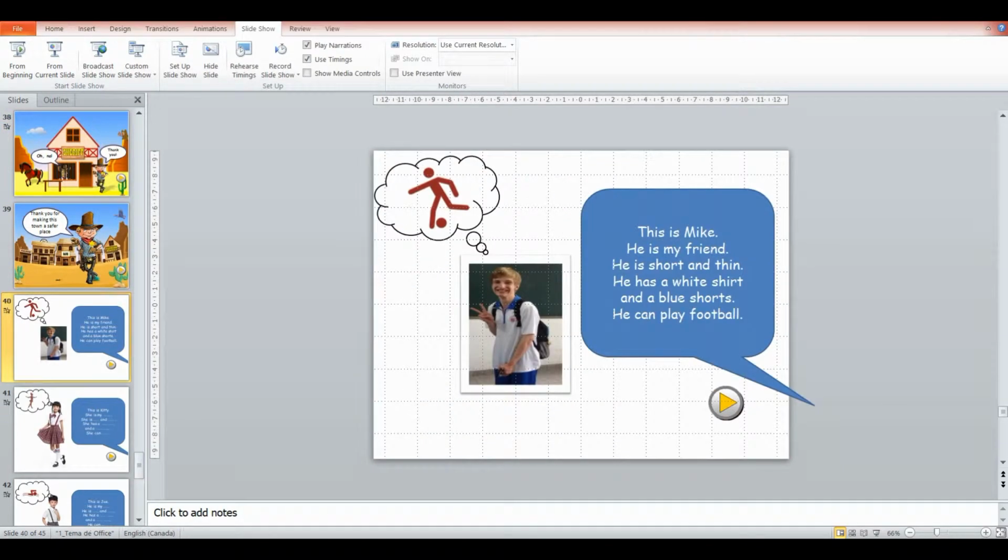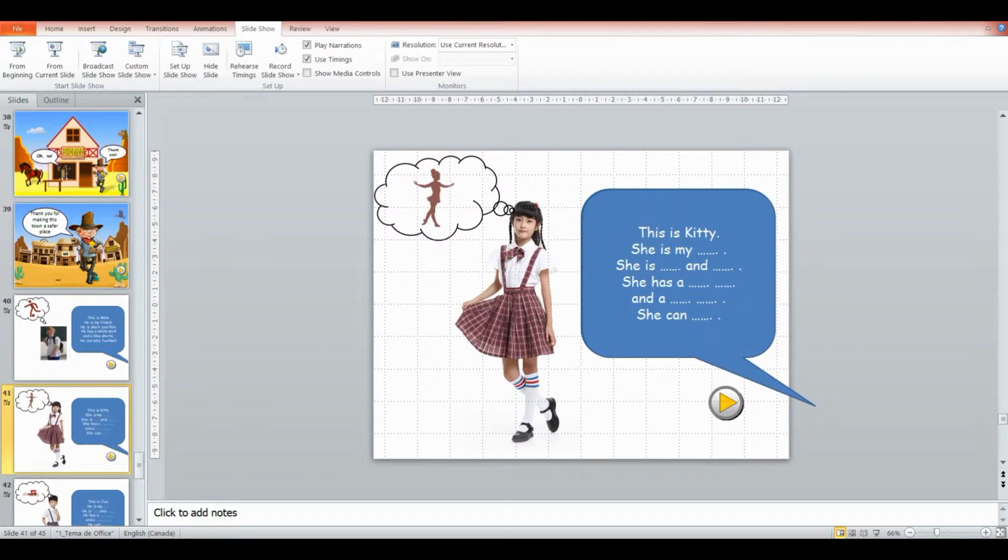So from here we go into something that's a little bit more open production wise. What I have now is I'm doing a description of my best friend. So here's my example. This is Mike. I'm telling everyone about him, his physical description, the clothes he wears, and something that he can do. So this is Kitty. I can say she is my friend. She is tall, thin. She has a skirt, and she can dance, for example.